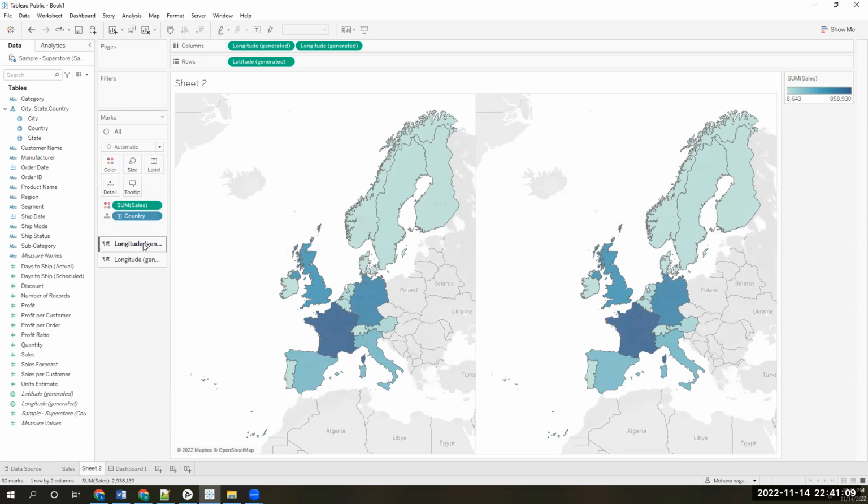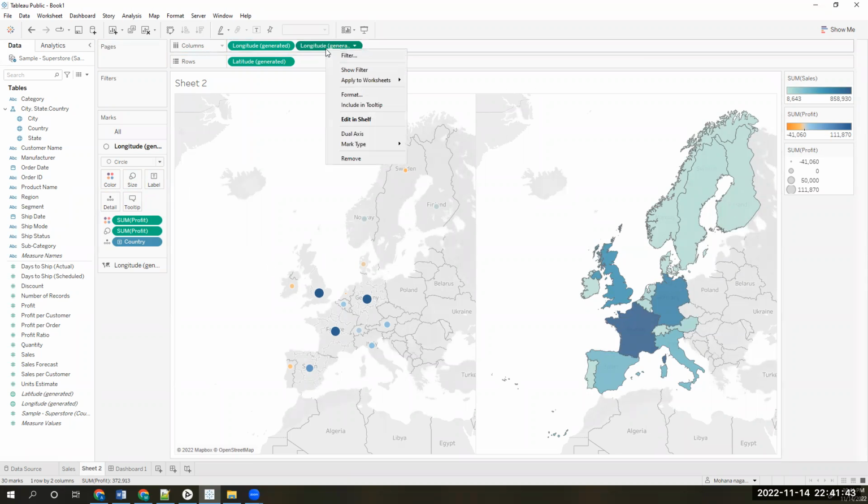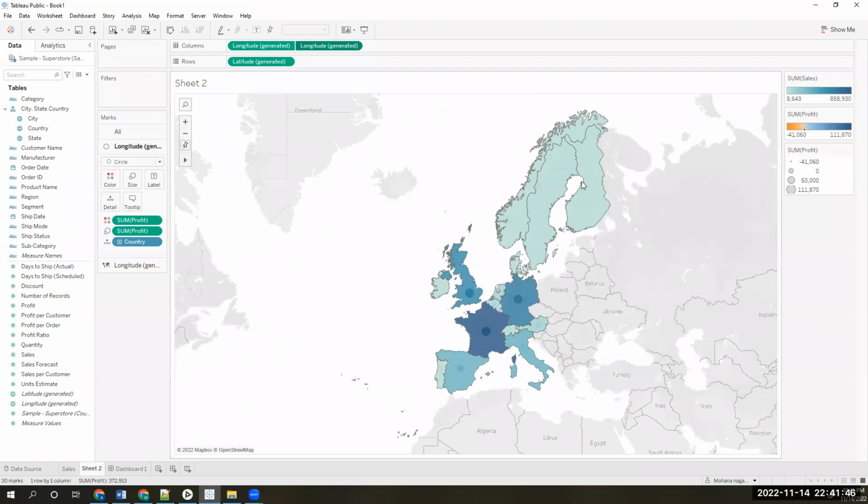Okay. I'm just choosing, in my first one, I'm taking it as circles. Now I want to make all these two things similar. And this particular sales information, I don't want. I want the profit information and that too in the form of circles, and I want to see the profit based on its size also. Okay, now I'm just making it dual axis. You got it? What happened? I merged these two individual visualizations into one scale.